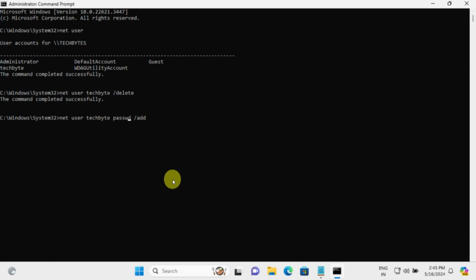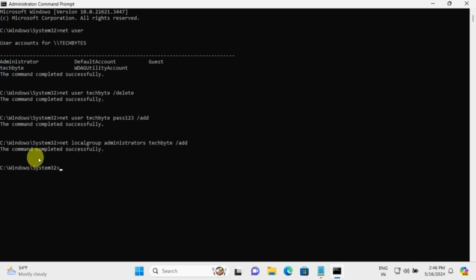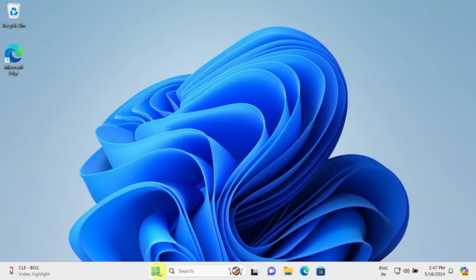Set an appropriate password, and most importantly, make sure to note it down, as you'll need it to log back in. Finally, please use this command to add the newly created user account to the administrators group. Once you've completed these steps, please restart your PC.